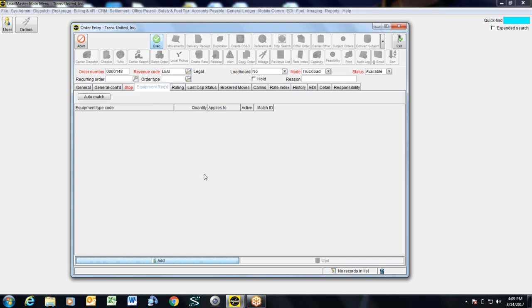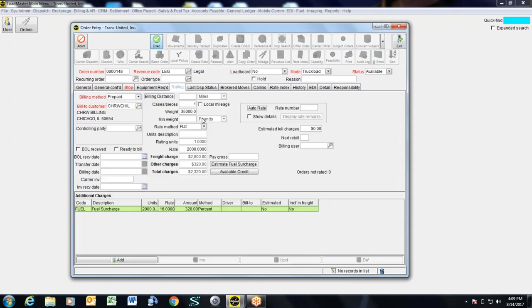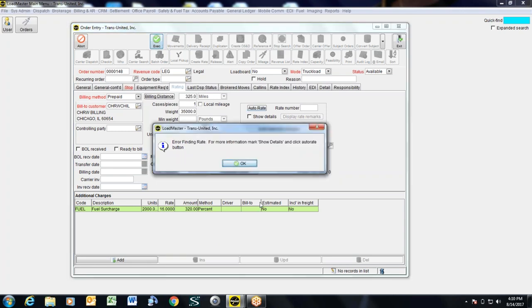Okay. And then finally on the rating tab, a couple things I want to talk to you about here. We don't have them set up yet, but if you have auto rating tables with particular customers, we can set them up, and instead of having to come and build those rates, you can click the auto rate button, and once those tables get set up, it would go out and search your criteria and bring in the rate built in our auto rating tables.